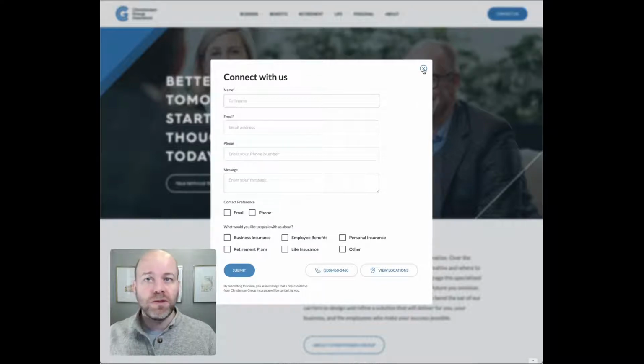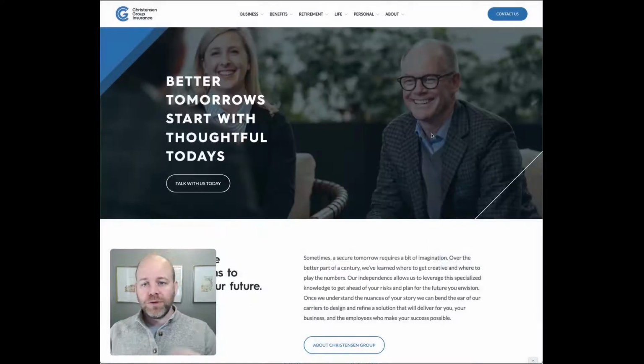This website is built in Webflow, but I'm going to be using Webflow and Zapier. And Zapier actually has a built-in Zap that will send a text message. So let's jump over to Zapier and take a look at how we're going to set this up.